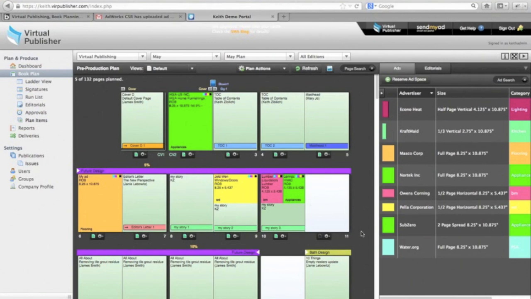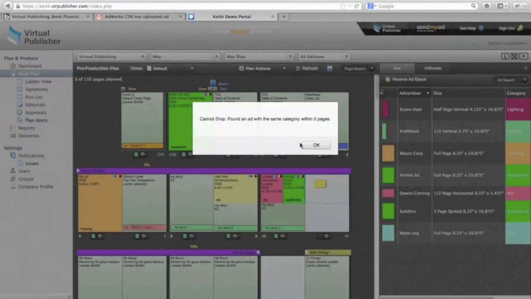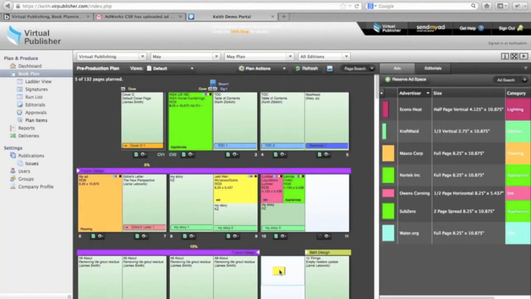You'll see that it does an auto flow for you based upon dragging and dropping these files in. Now, one of the other rules we can have is placement rules for your ads. If you've got an ad placed right here on page 9 and it's a window ad, you'll see that I have another window ad, which is a Pella ad. If I grab that ad and drag it in, it warns me because I set up a rule that said those ads can't go any closer than 3 pages from another window ad. Then I can drag that ad and move it down here.